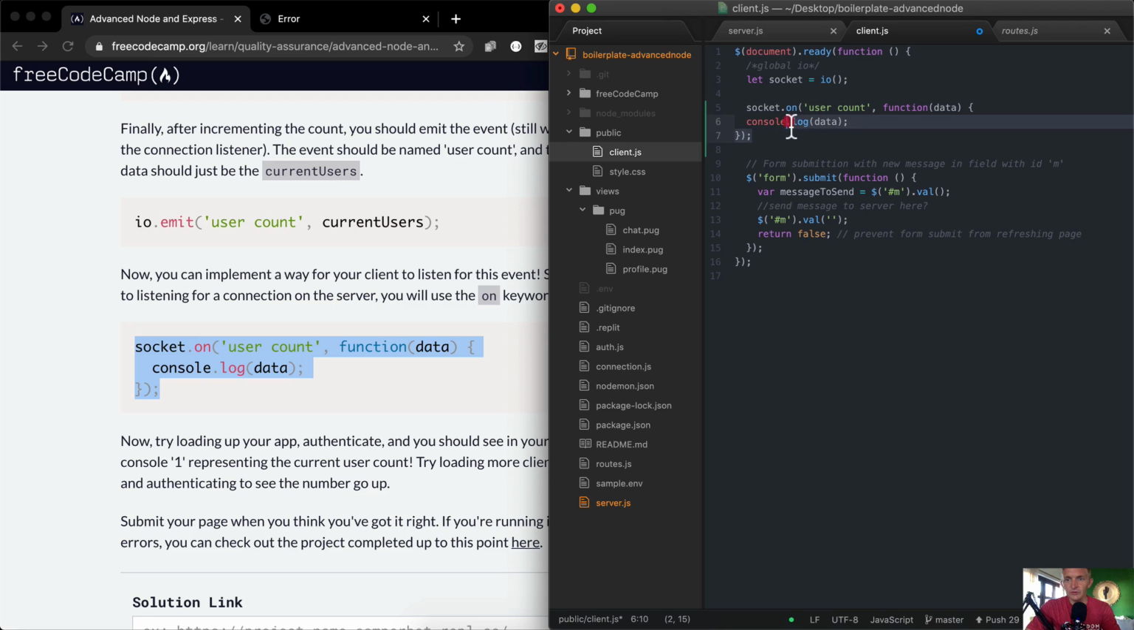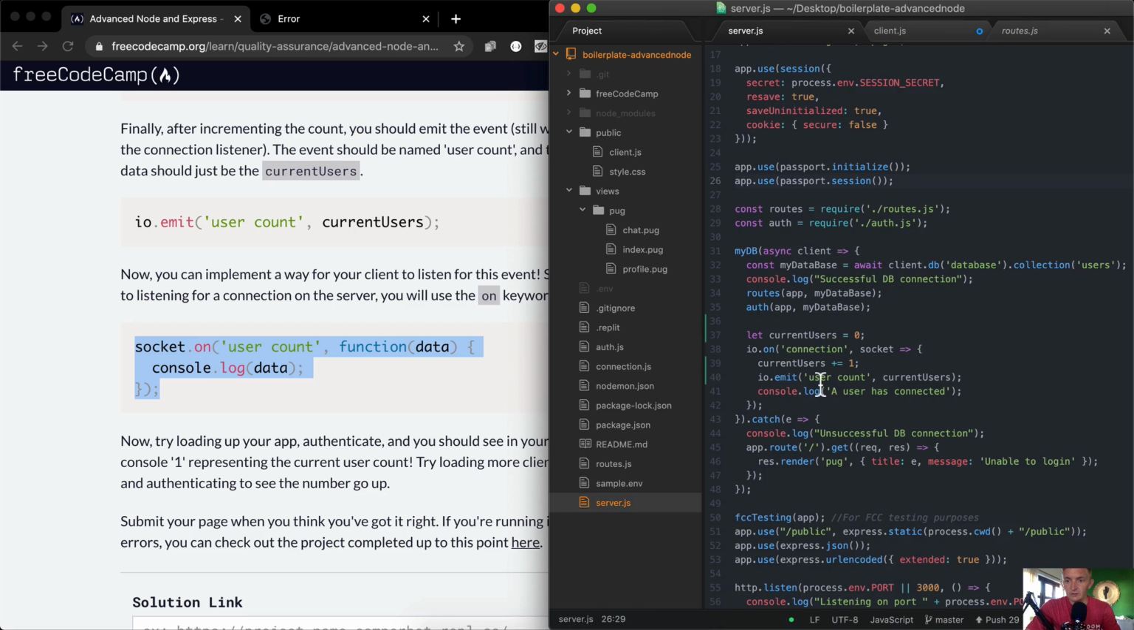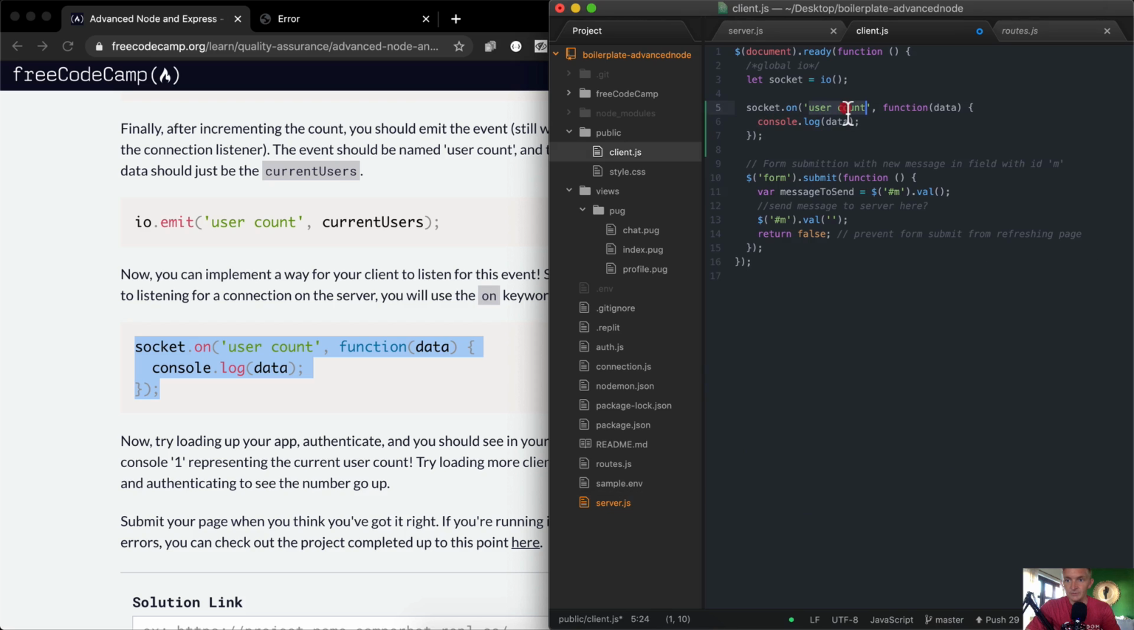And so we'll just log this up. So user count, so socket, which is io, and then we're going to say on user count, which my guess is we emit a user count. So this needs to be the same as this. Then we run a function with data in it, and we're logging the data, console logging the data.